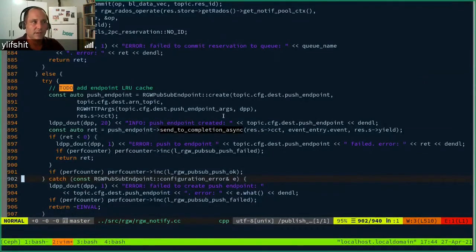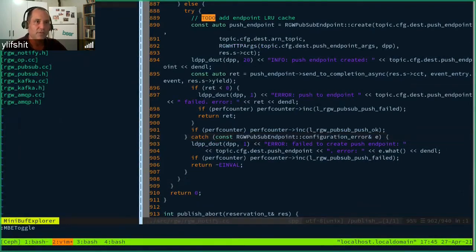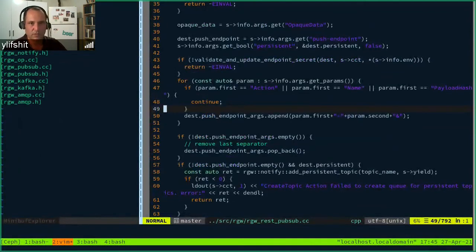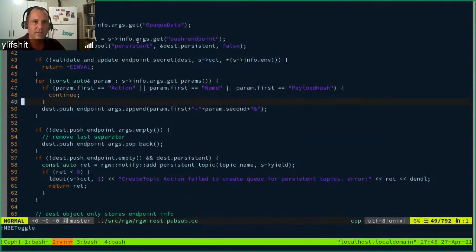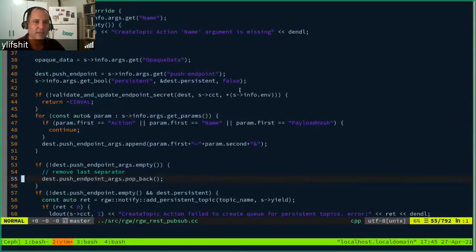Now I'm not sure I'm going to have time to look at everything, so I prefer to have a little look at the persistent notifications, because this is a whole different mechanism. So I don't know if you remember, but at some point when we did the configuration of the topic, so if we can look at it, then there is. So this is the function that gets from the REST message the create topic. And one of the parameters of creating a topic is whether this topic is persistent or not.